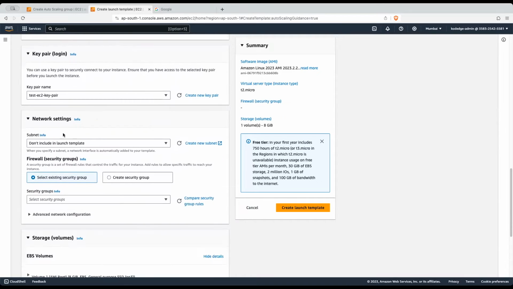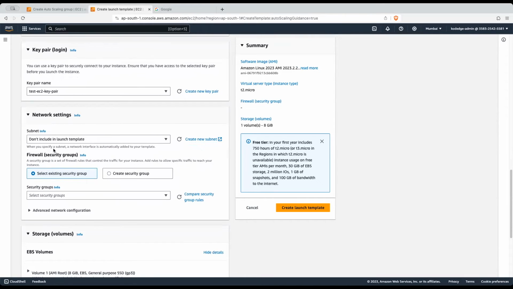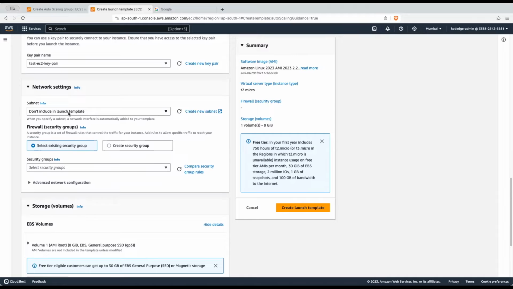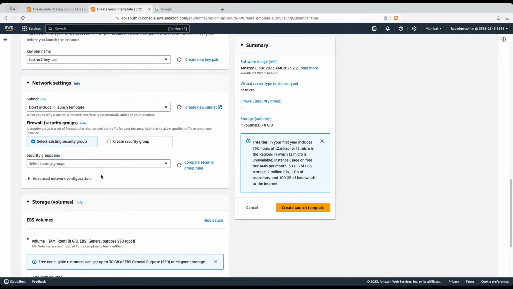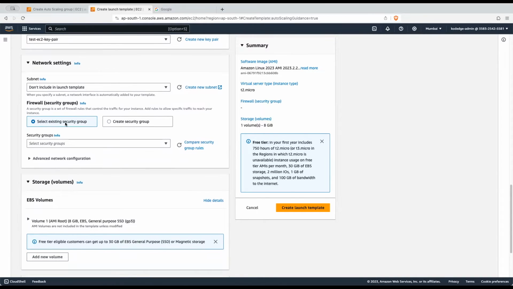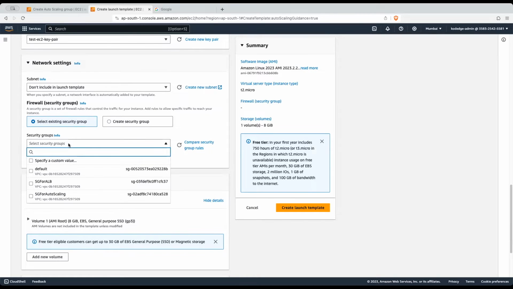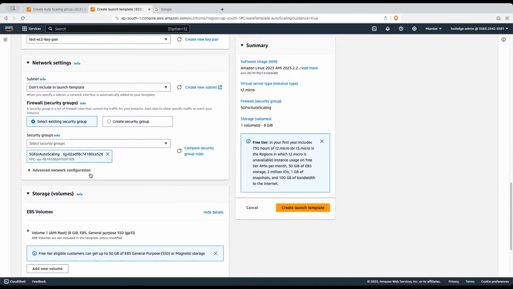Next is the network setting. We are not including any subnet configuration here. We can include it at the time of auto scaling group configuration. Next is the security group option. So we can select the existing security group. We have already created the security group for our auto scaling group, so select that one.